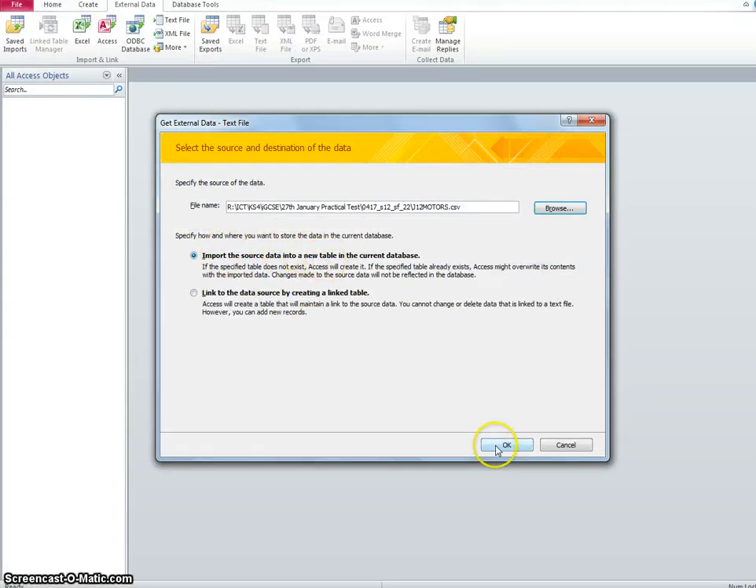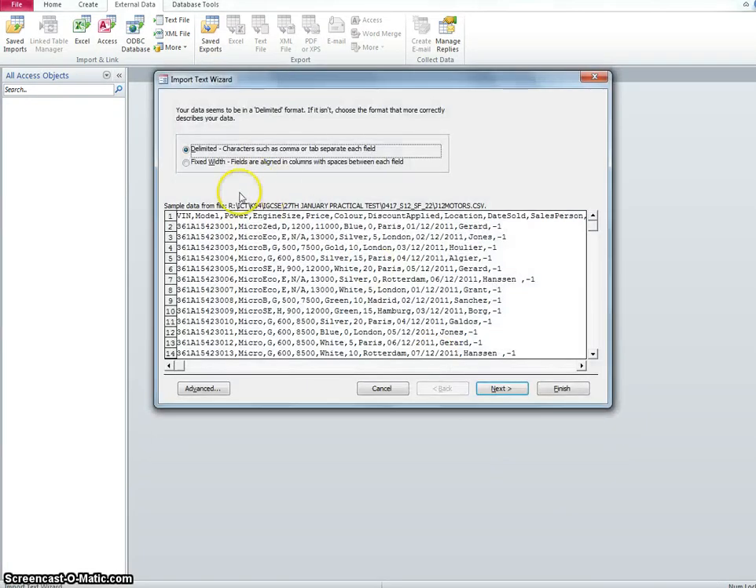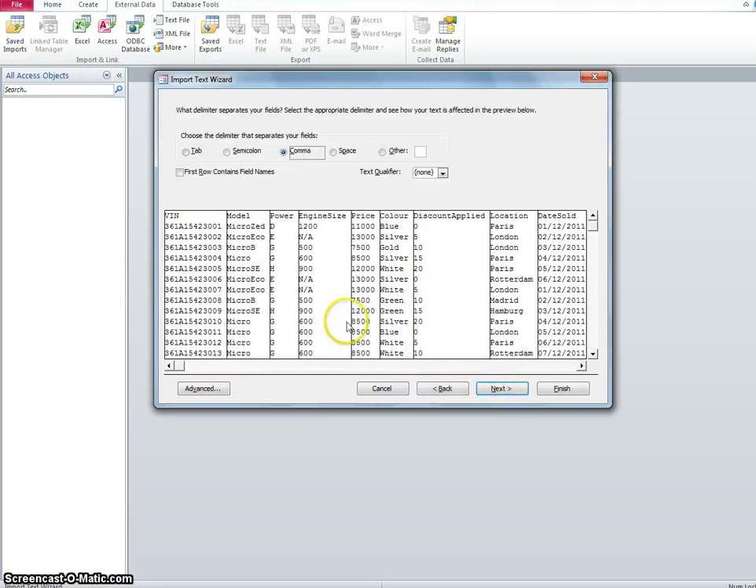That's what I want to do. That's fine. This is characters such as comma or tab separate each field. So these are the fields separated by commas and tabs, so I'm happy with that. And then it says select the appropriate delimiter and see how your text is affected by the preview below.